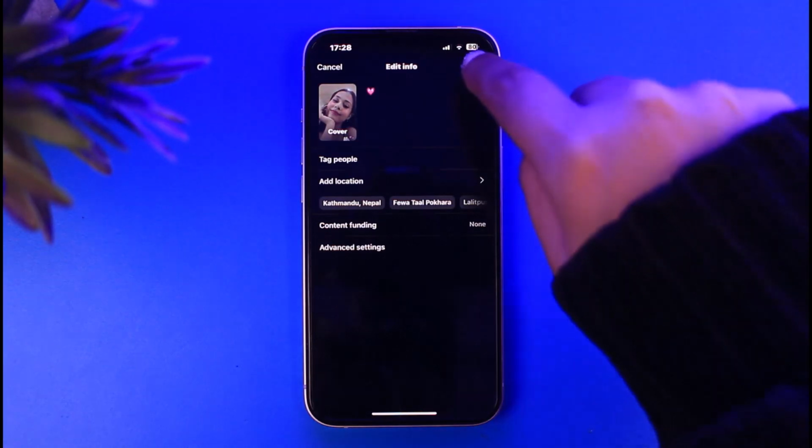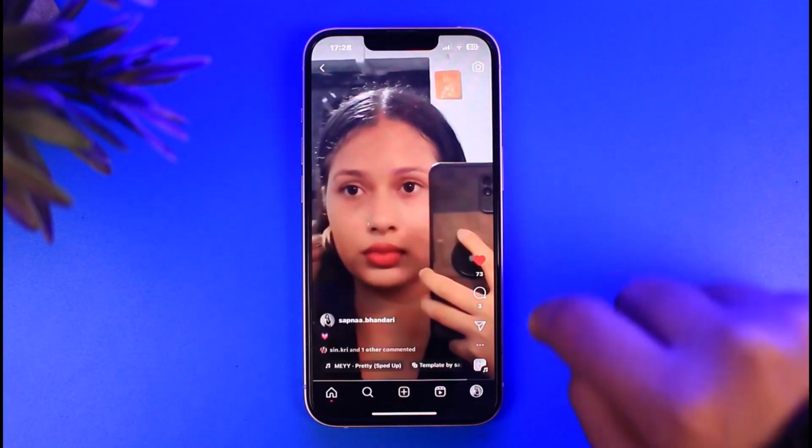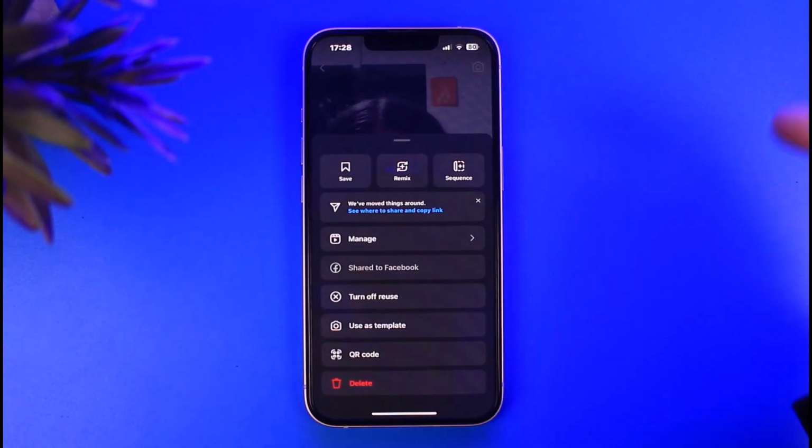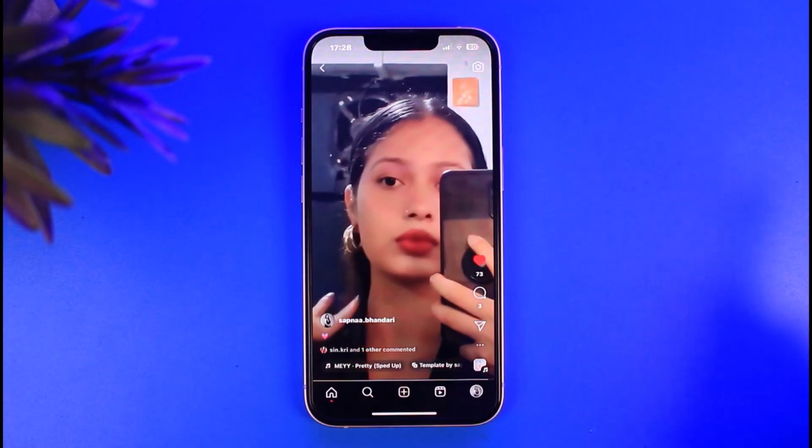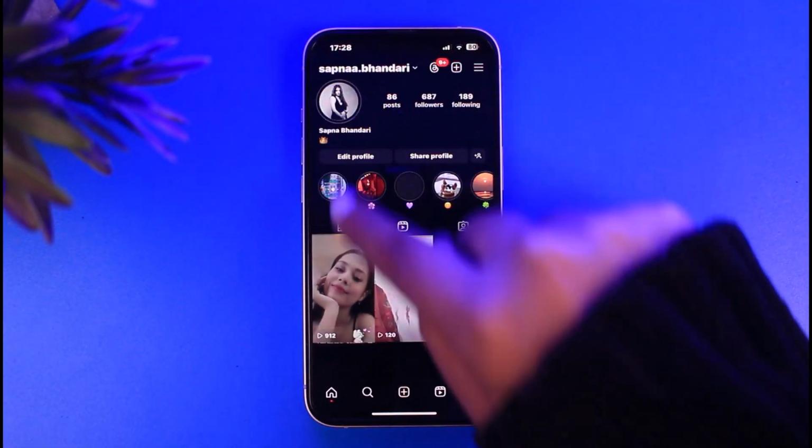So what you can do now is go back and delete this reel and again create a new one and add your collaborator. So that is the process to do so.